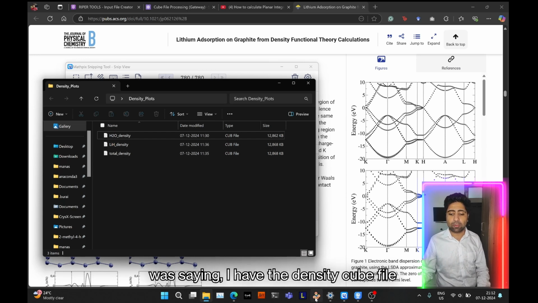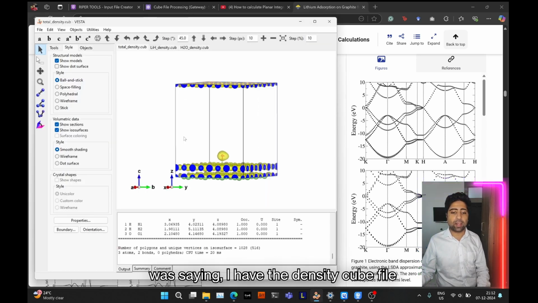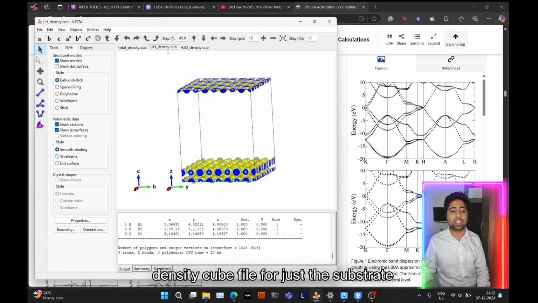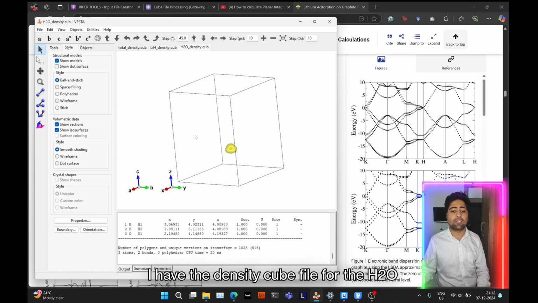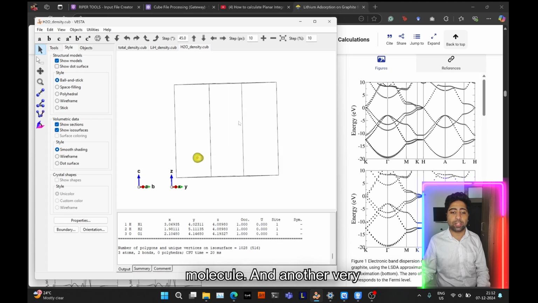So as I was saying, I have the density cube file for the total system, then I have the density cube file for just the substrate, that is the isolated substrate, and then I have the density cube file for the H2O molecule.